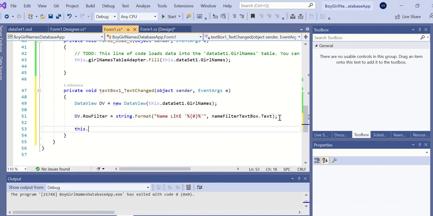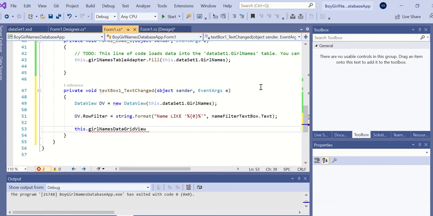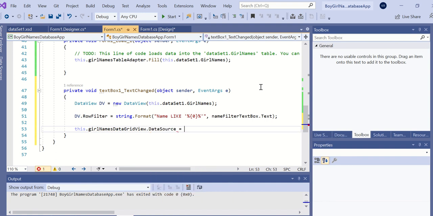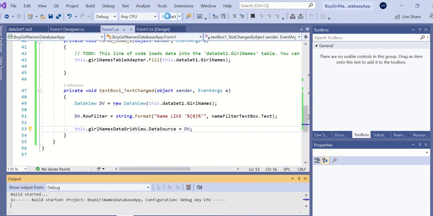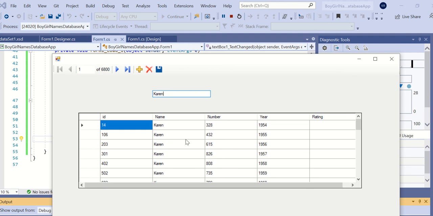Then we go this.girlNamesDataGridView.DataSource will actually equal the filtered value dv. Okay, so now we run this. We should have a little filter box with a name. Let's put in the name Karen. And now it filters all the names and we only see the records that have the name like Karen.